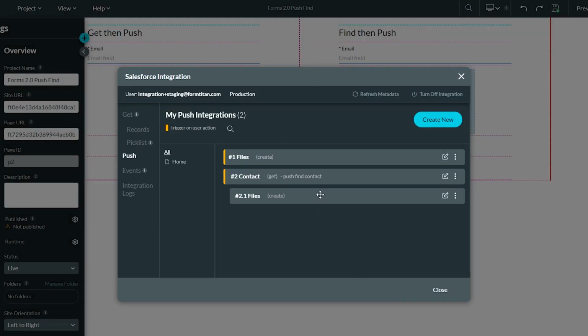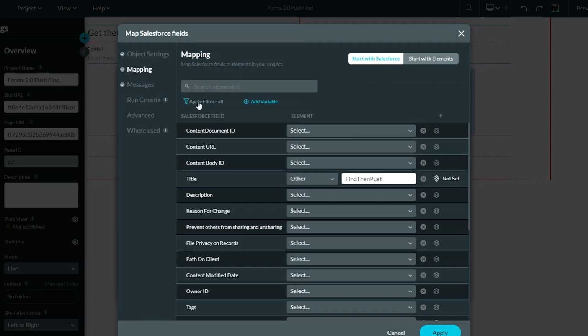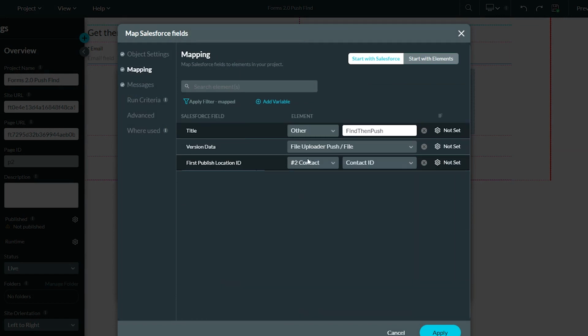What we did subsequently was add a child push. That's done just by clicking on these little three dots, add child. The child push is for the files object. And here we will create a record. The first published location ID will be in reference to that contact push find, the contact ID that was located, and we upload the file.